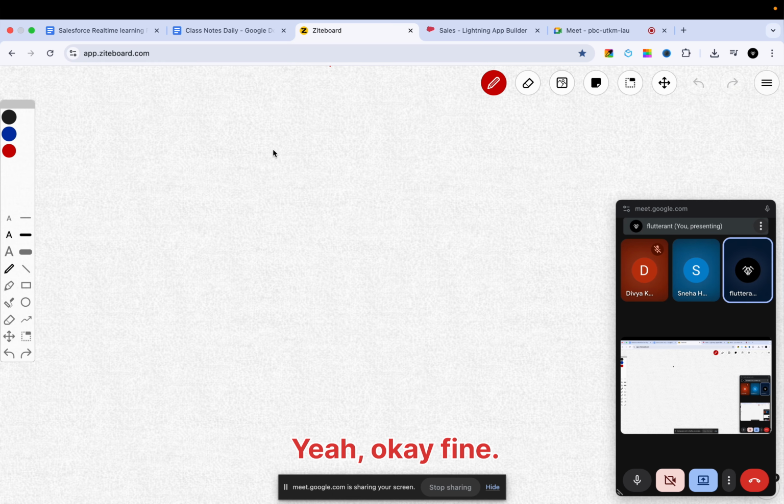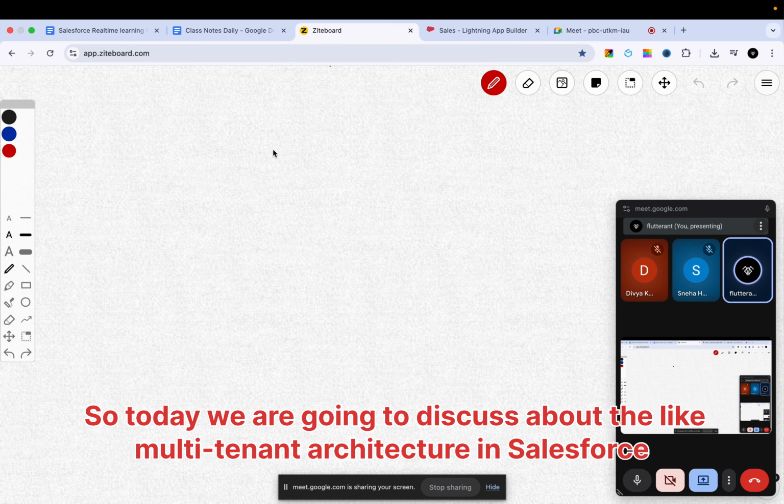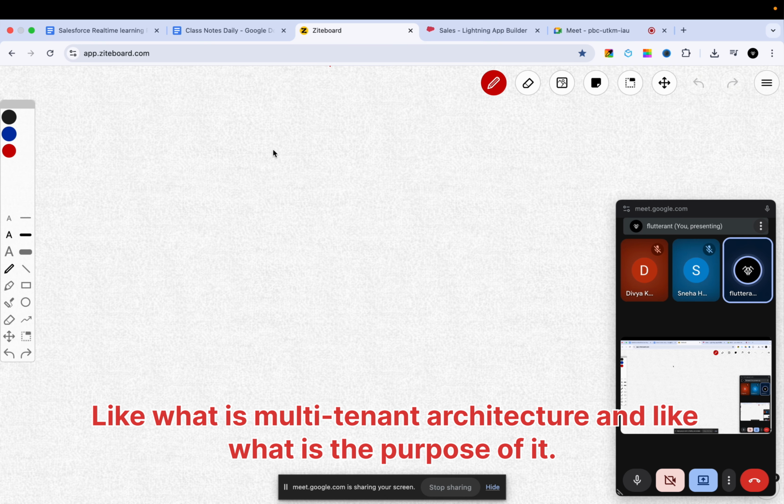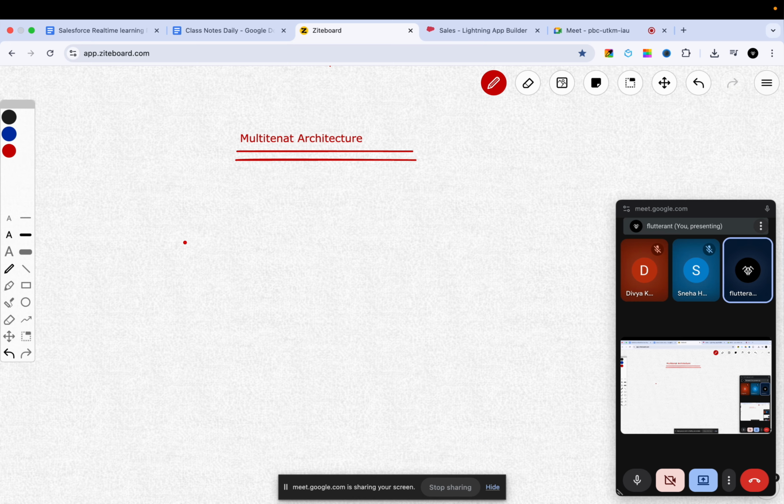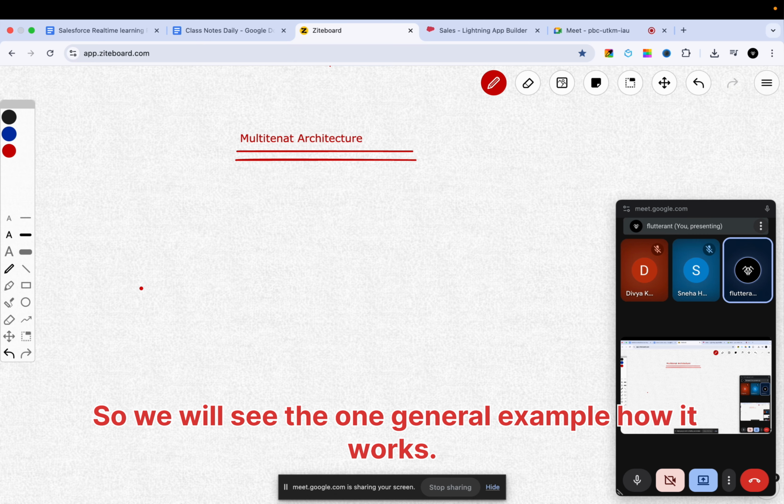Okay, fine. So today we are going to discuss multi-tenant architecture in Salesforce. What is multi-tenant architecture and what is the purpose of it? Basically, multi-tenant means multiple customers. We'll see one general example of how it works.